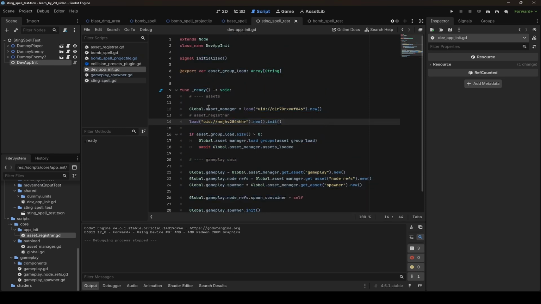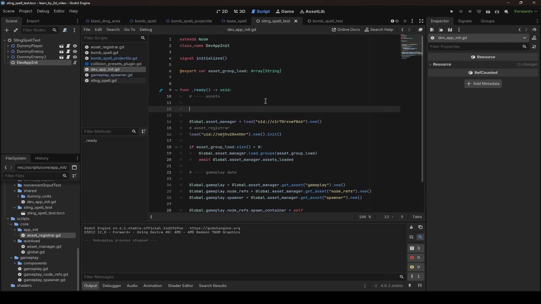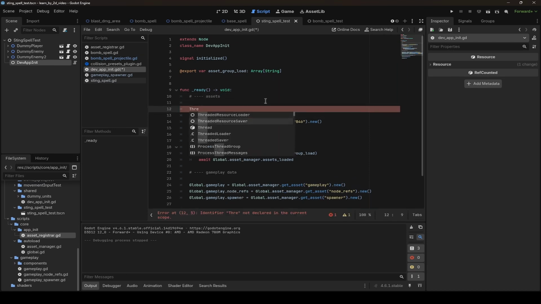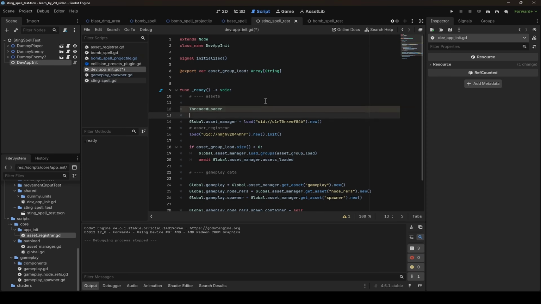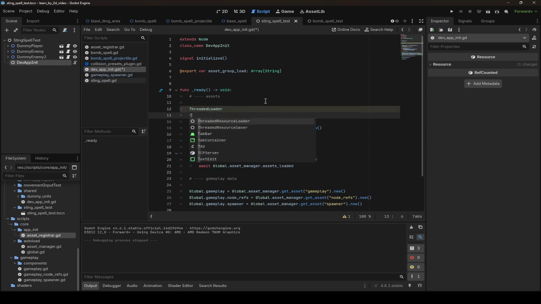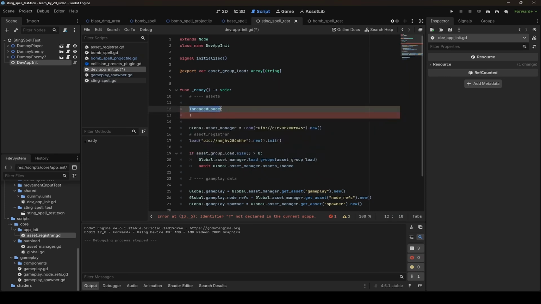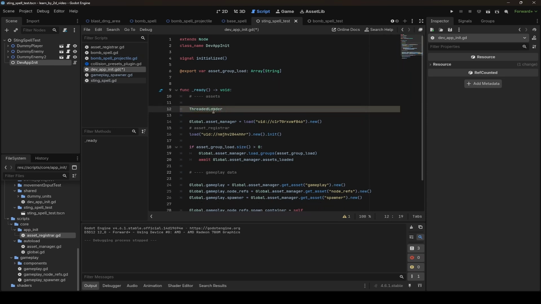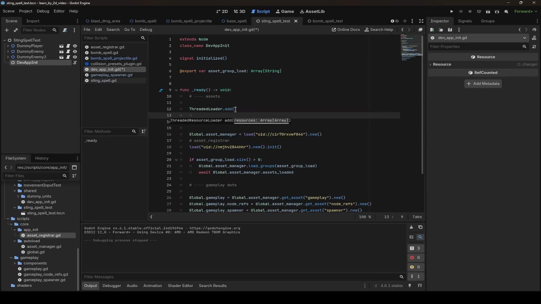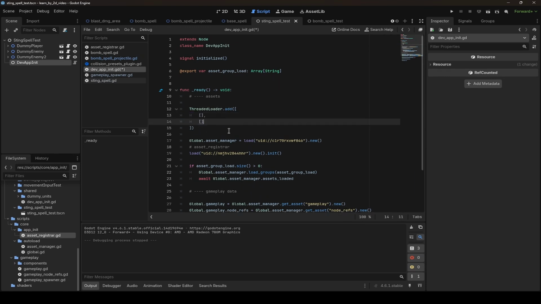But if you would like to also use threaded loading here, it wouldn't be hard. We just need to use threaded loader. Don't be confused with threaded resource loader. This one is the class name of the entity itself. This one is the global entity you should use. So for threaded loader, just call add, and you should pass here an array of stuff you want to load. Each item is also an array.